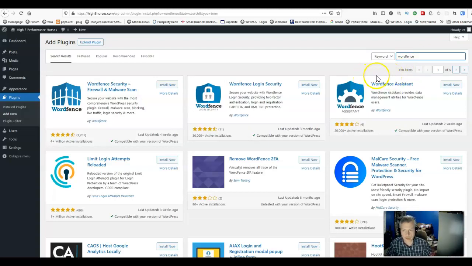a security plugin. I happen to like WordFence. That's my go-to. There's quite a few out there. This one is a very popular one. You can see there's over 4 million active installations. It's a good one. I like it. I've been using it for several years, and I just think it's a good one and fairly easy to use.